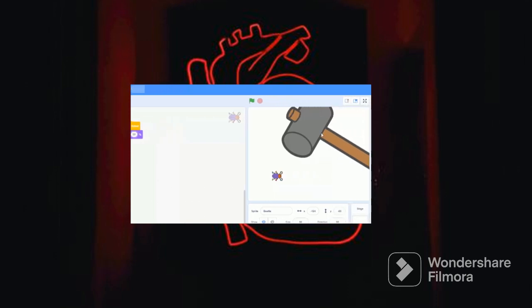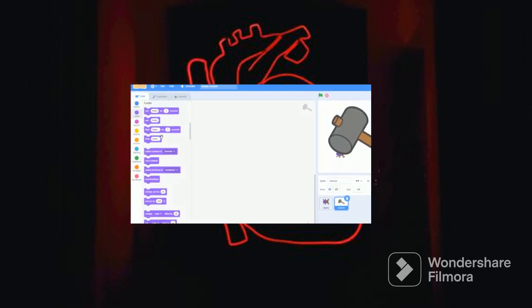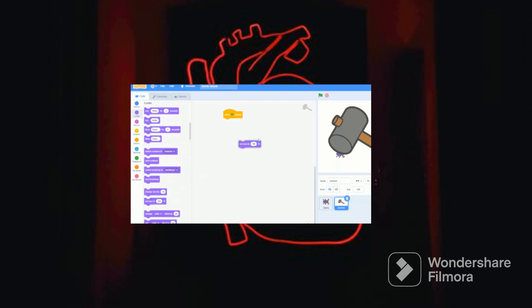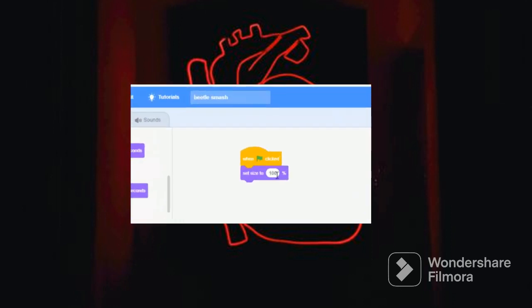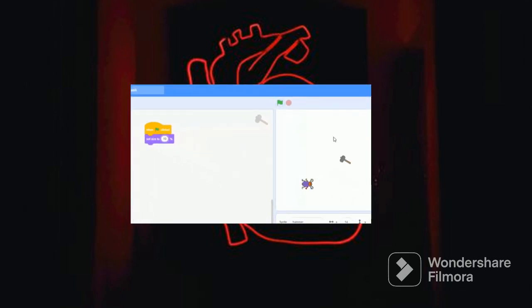But one thing is for sure, the hammer is absolutely enormous. I don't want that. So, what we're going to need is, again, events. When the green flag is clicked, we need looks, and we're going to have set size to. Now, I'll do this one. Let's make that a 10%. Will that be small enough? Actually, that's not bad. I like that.